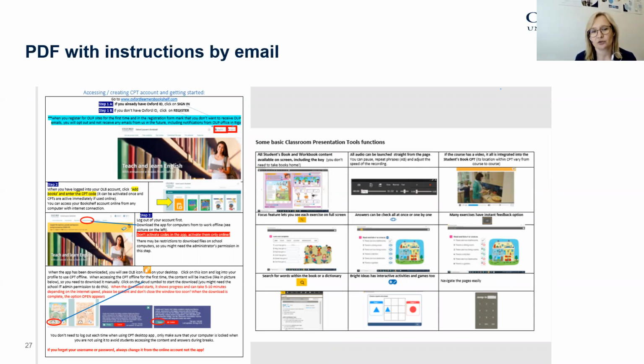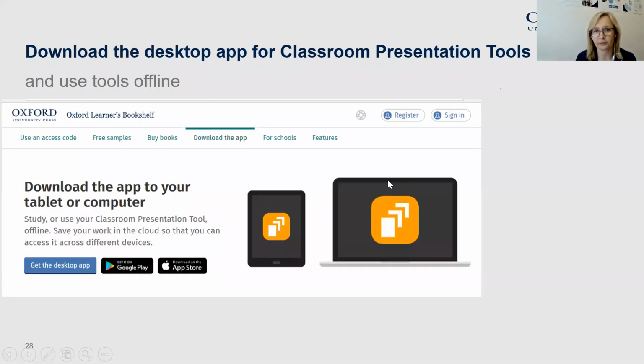This guide, I have tried to create it as visual as possible to show you how you can get started, how you can get access to the classroom presentation tool, how you can get access to online practice, what are the first steps to make, just for you to get started easily. And then all the other guides are usually inside the platform.